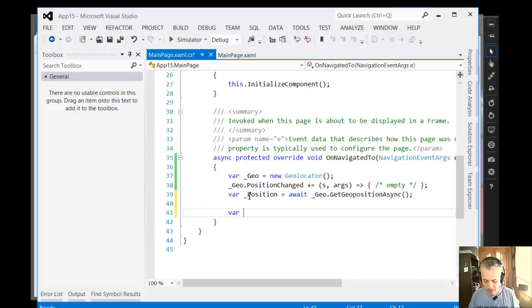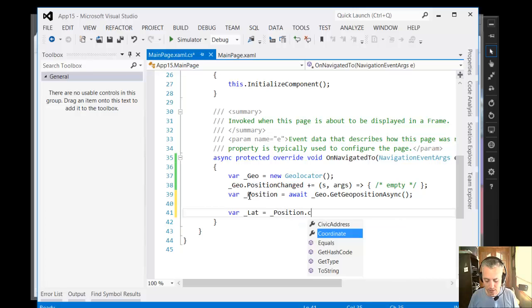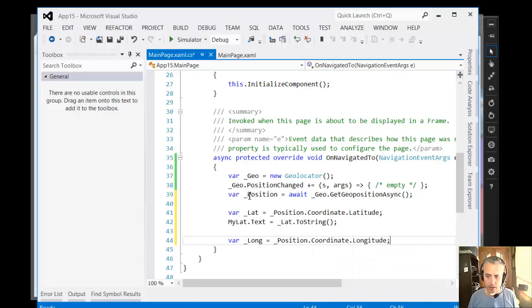So let's do some stuff here. var lat equals position.Coordinate.Latitude, right? And remember, it was my lat. myLat.Text equals lat.ToString. There we go. And then var long equals, we'll do the exact same thing, Coordinate.Longitude. And then myLong.Text equals long.ToString. That should do it. Remember that I don't have a GPS in my machine here. It just uses everything at its disposal, many different techniques, in order to figure out where I am.